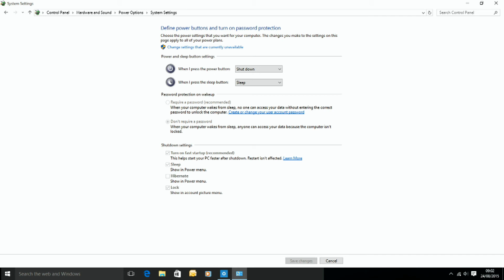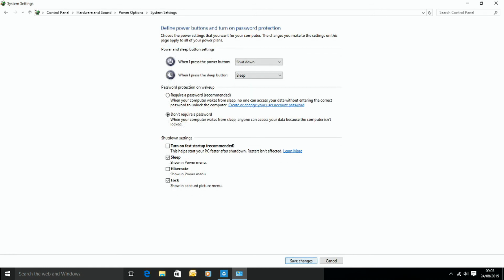What you would then do, if you go up towards the top of the screen, you'll see a blue and yellow shield just below define power buttons and turn on password protection, and written next to that shield is change settings that are currently unavailable. So if you click on that, and then if you click on the turn on fast startup recommended, so the tick box disappears like you can see in my picture, and then at the bottom of the page click on save changes.